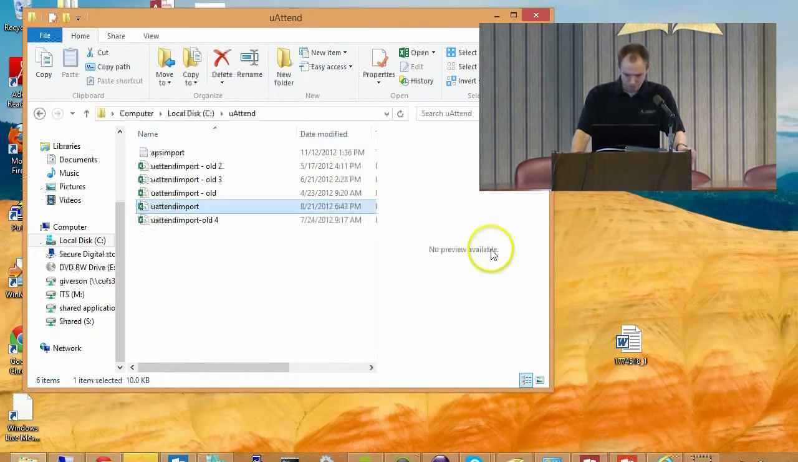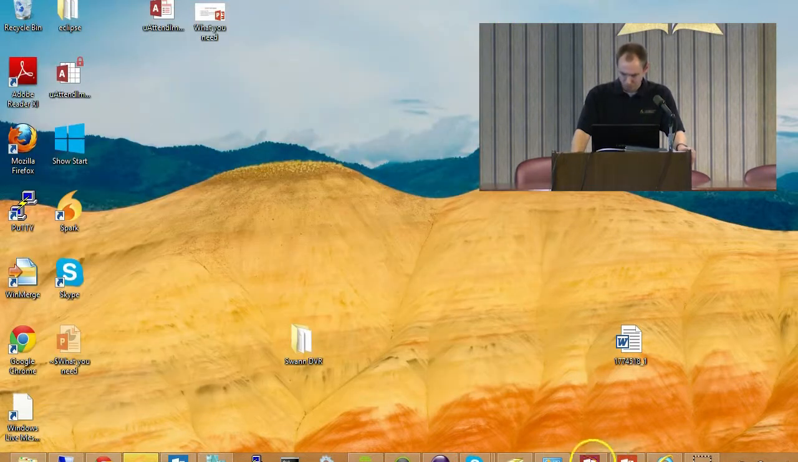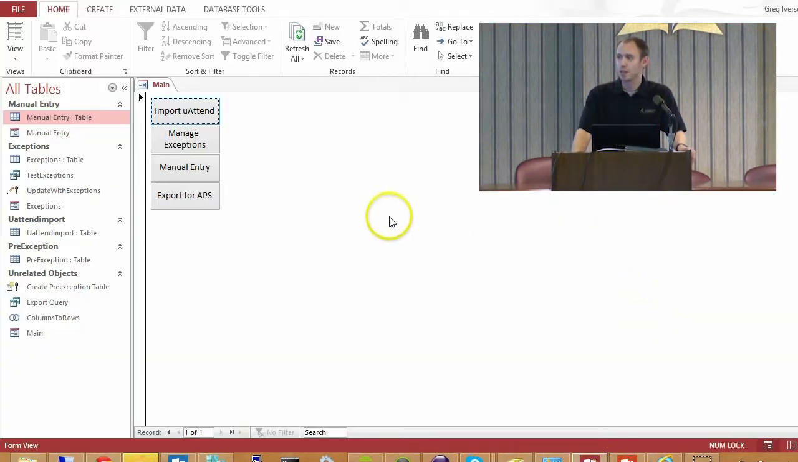Let me close the file again. And this is the database. This is what it looks like. The process you go through, you click Import UAttend. You click Export for APS. And guess what? You're done.